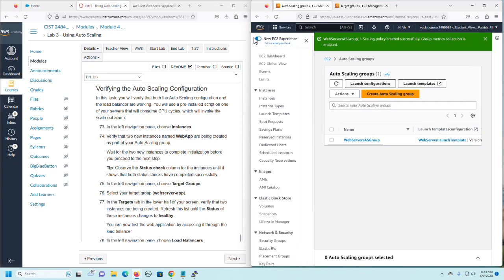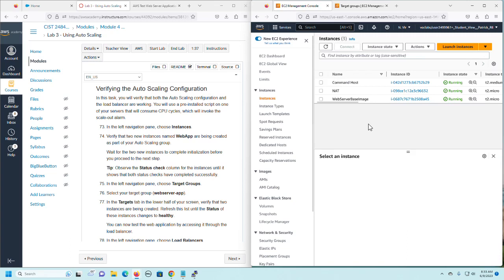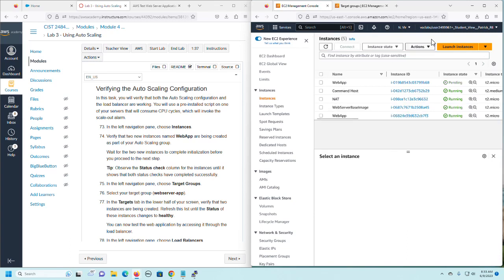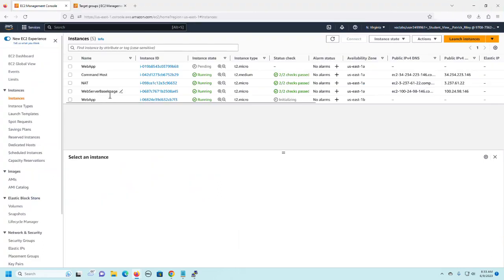So let's go to instances. And I'll refresh. And as you see, some web apps are starting to come up. Web app, initializing, web app. That one's initializing. I'm going to pause and let these fully come up.